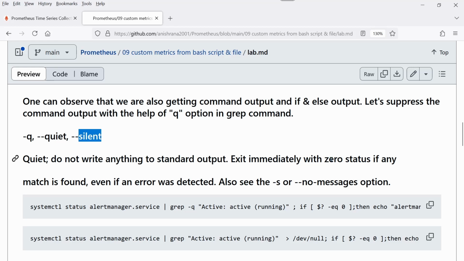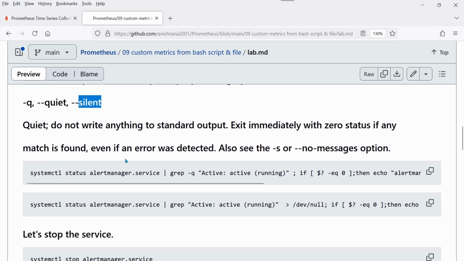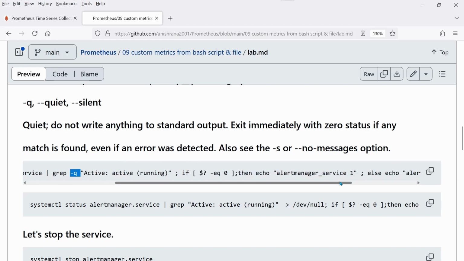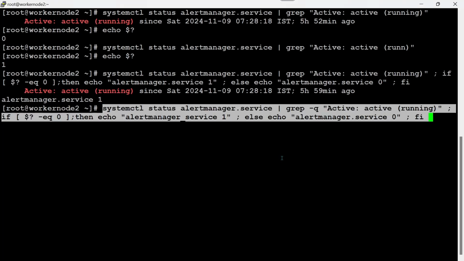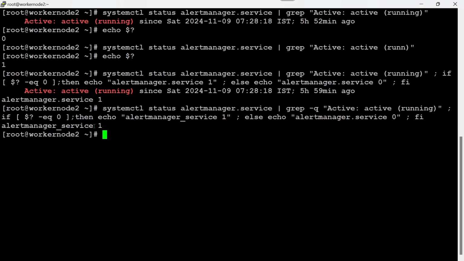Exit immediately with zero status if any match is found, or even if the error is detected. Now here I'm using the -q option and the same command. But here I'm using an underscore instead of a dot. Now here I observe that alertmanager_service is 1.